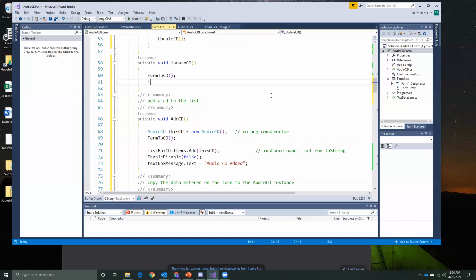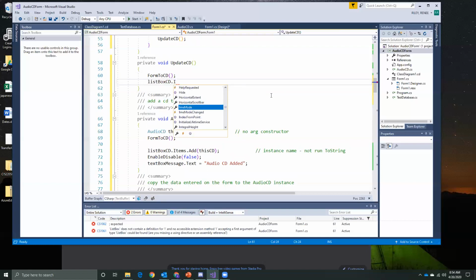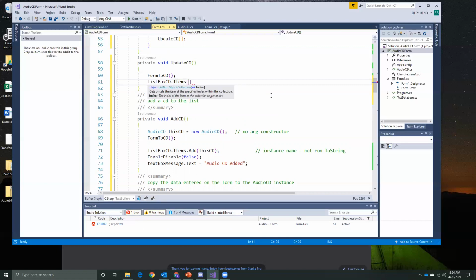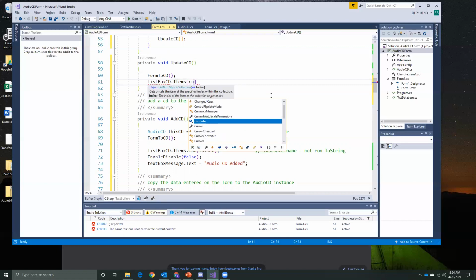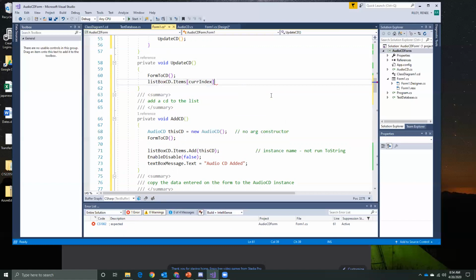So we've got our list box, and it has a bunch of items that are an array, and we can use as an index into our array our current index, and set that equal to this CD. Because we've just updated this CD, we know it's all our up-to-date fields.